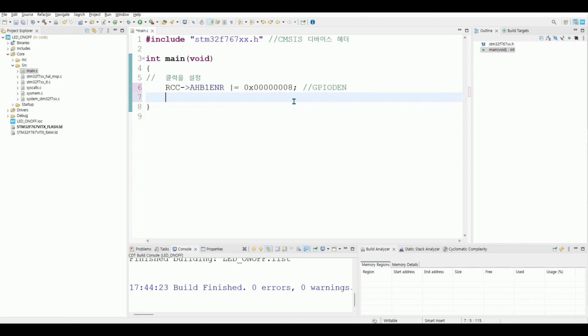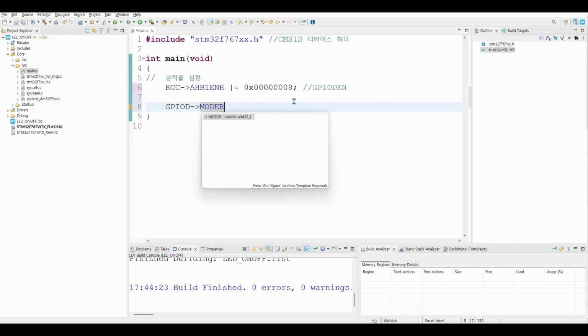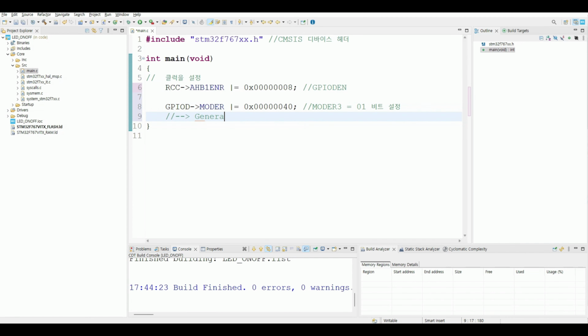Next, to set pin 3 of port D as an output, we'll configure the GPIO-D mode register. Using the OR operation this way sets the 2-bit field for pin 3 in the GPIO-D mode register to 01. That selects general purpose output mode. Next, we'll configure the GPIO output speed. Set PD3 to medium speed. This is the GPIO-D output speed register. Setting it this way makes the pin 3 field 01, which selects medium speed.